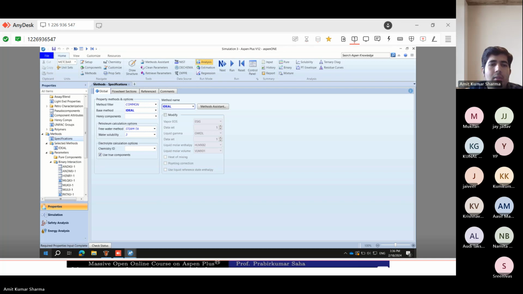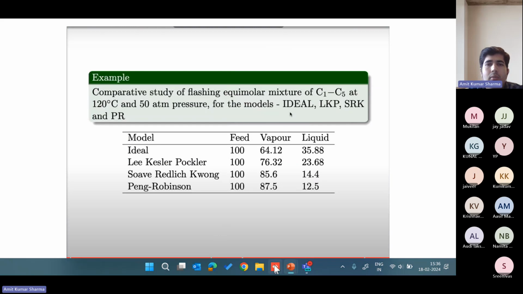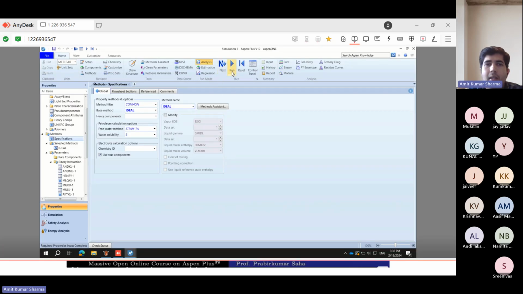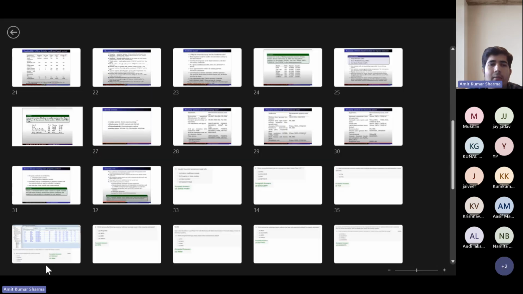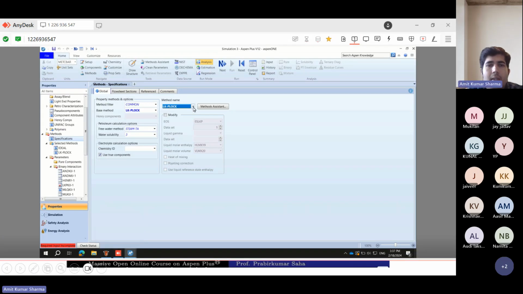Now change the method to LKP. Don't click next, don't click run, just select the method LKP. It's LK-PLOCK. Again, it's selected. Now you can see two methods are there, ideal and LK-PLOCK. Now the other method we have been given is SRK. So select SRK. Now you can see we have three methods. Next is Peng Robinson.